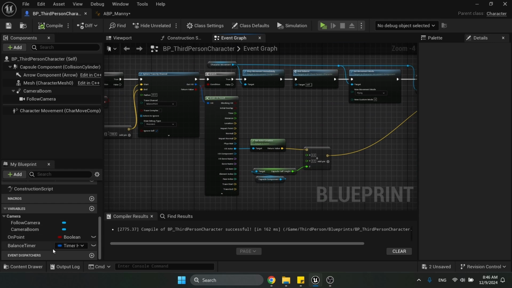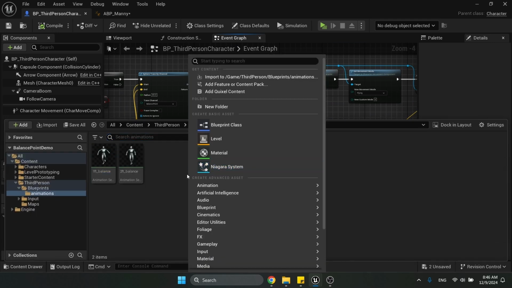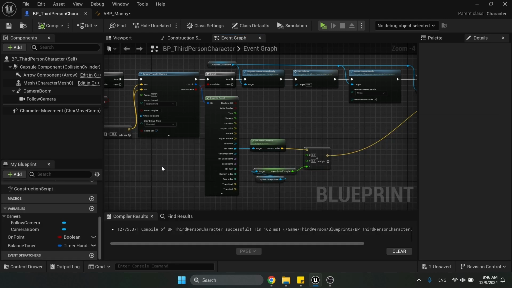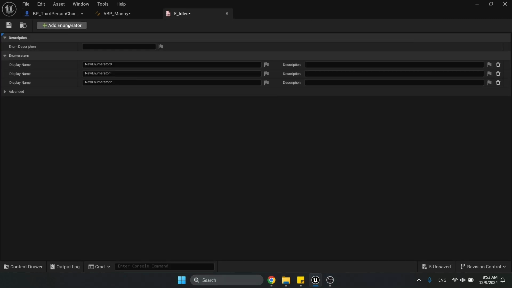Move on to our enumeration. So if we open up the content drawer, right click in free space, and we're going to type in enumeration into the search. Call it E_idols. And we're going to add 3 enumerators.